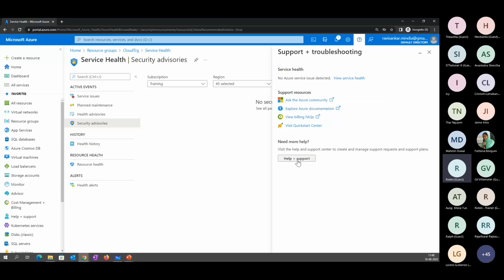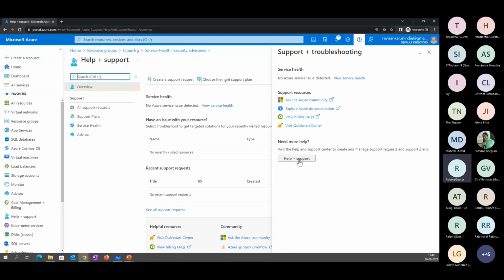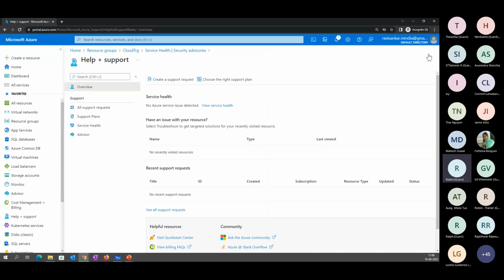Now, there is one more option called help and support. For example, you configured some service or resources on the Microsoft portal and you need some kind of technical help. In that situation, you can go to the help and support page. If you want to create a service request or get help from Microsoft, rather than connecting through the Microsoft portal, you can create a support request here.